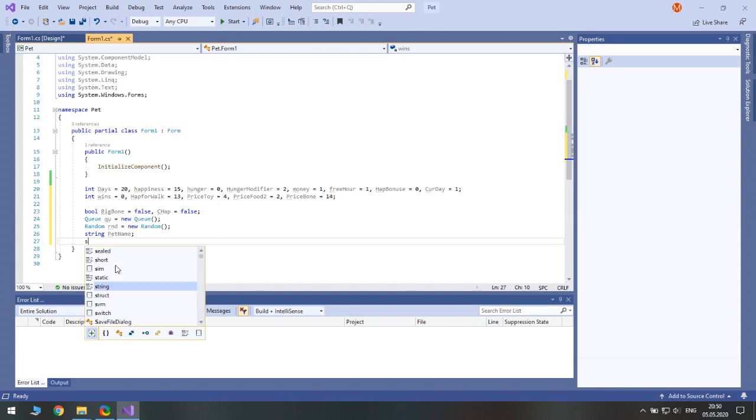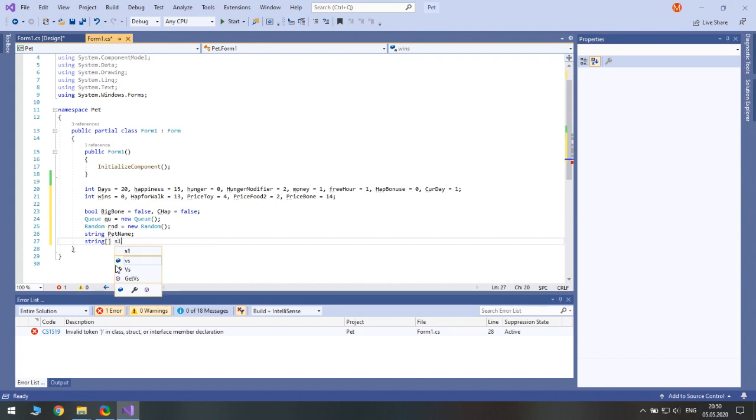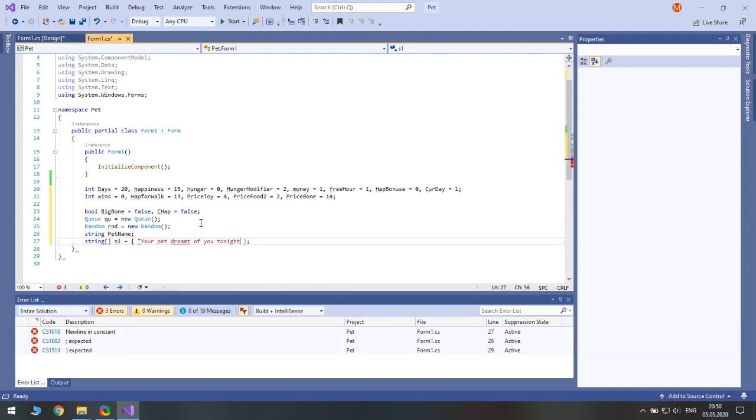So this should be a string array, s1, and curly braces. So let's start and type our daily messages.